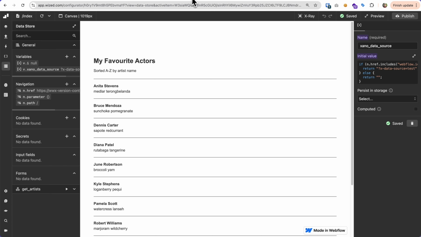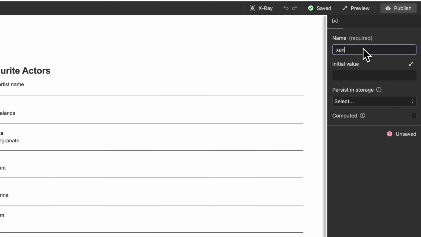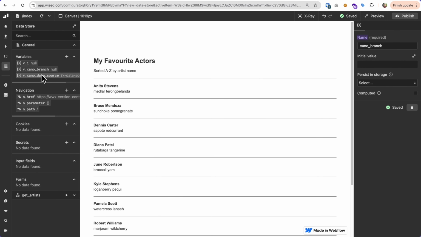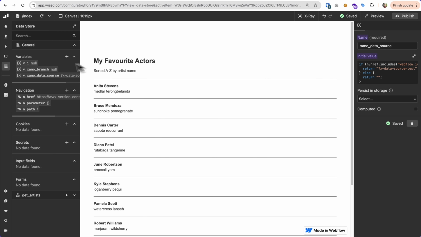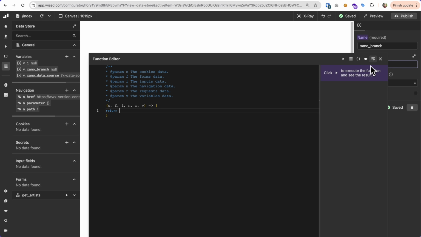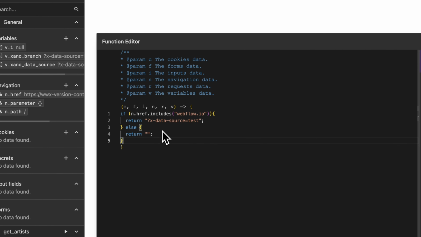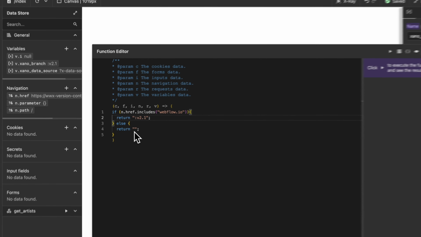So let's go back over to Wized, and we're going to create a new variable, and we're going to call it Xano branch. And I'm going to copy over the logic from here. Us developers are lazy sometimes. And I'm going to go back over to Xano branch, initial value. And what I want to do here is if href includes webflow.io, I want to return v2.1. Else, actually, I want to put the semicolon in there too. Else just return a blank string.